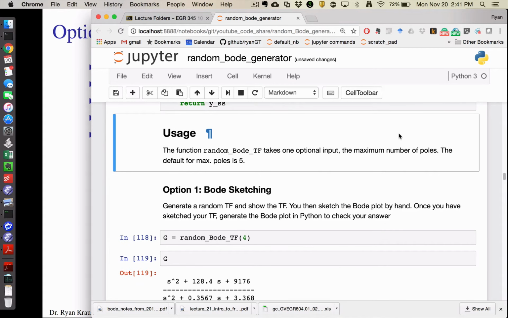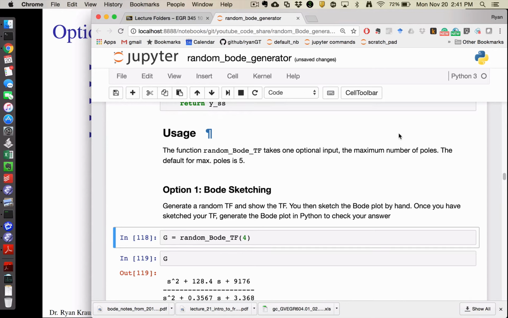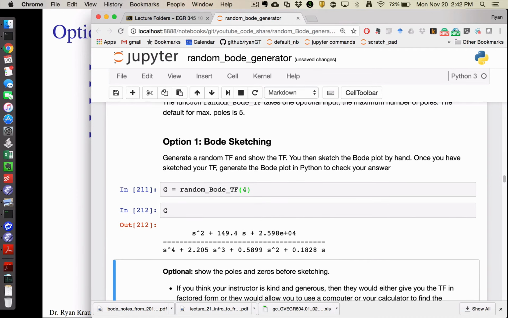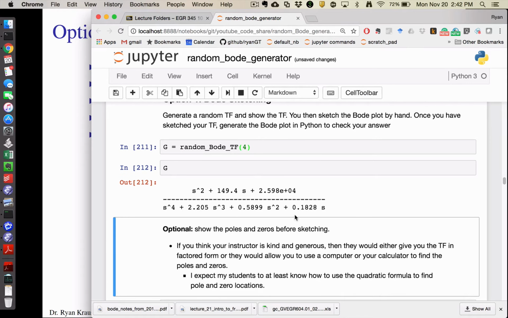So a little bit of the same information here as to how to use this. For example, in case 1, I generate a random transfer function. The optional argument here is the maximum number of poles allowed. It defaults to 5. I've restricted it to 4 in this particular example. And then there's the transfer function, generate the Bode plot. That is a little bit messy.